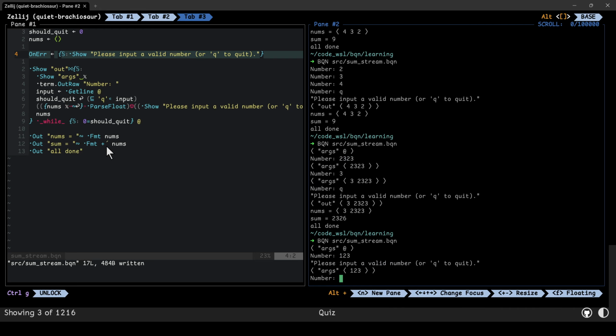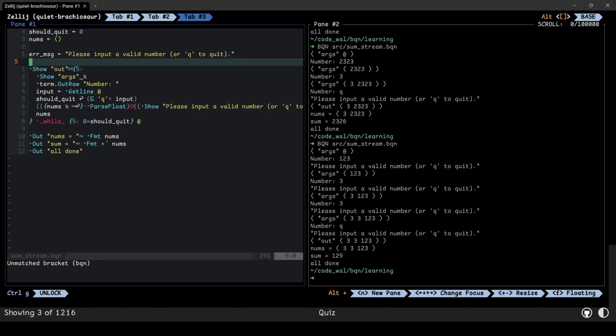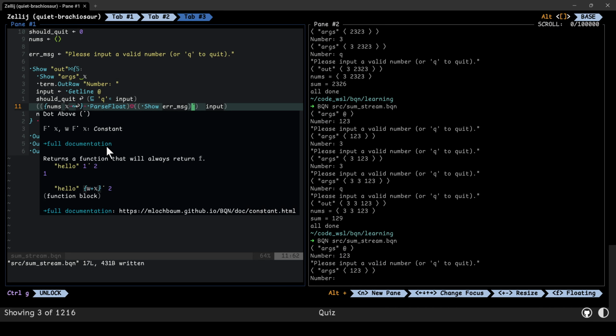RX23, 3, 3, quit. 129, yeah, that works. I don't know. This is much cleaner. Instead of a function, I can call this message, and then I could do show message. And if I'm not mistaken, I still need this, but let's try. 1, 2, 3. Yeah, see, it's going to show this. So this is a little modifier to make this a function instead of a constant.